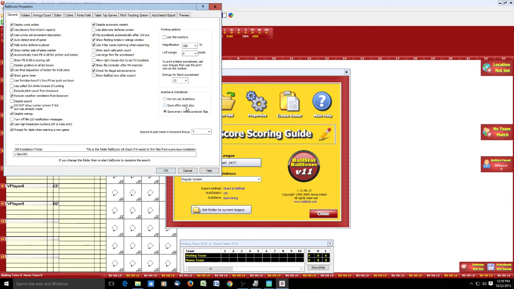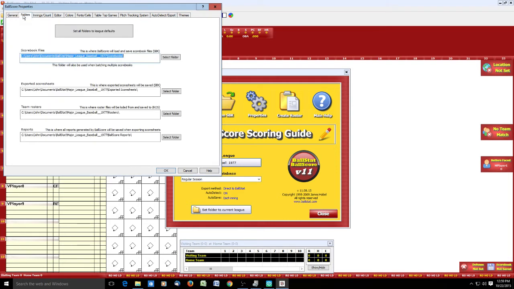Just because it's trying to save after each and every play. And that's about it for the General tab. The Folders tab, really not going to do anything with the Folders tab. You probably just want to keep those to the defaults. And this is telling us where exported score sheets and rosters and reports all go. Again, don't want to mess with those.